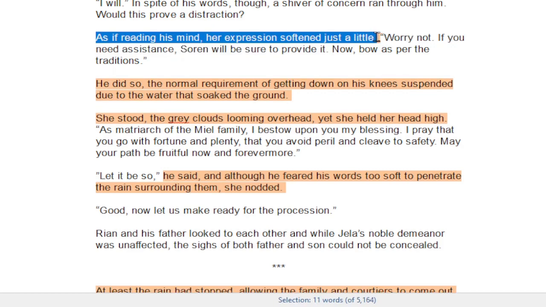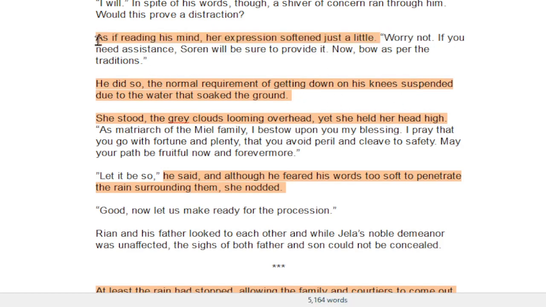"As if reading his mind, her expression softened just a little." Now, there is nothing grammatically wrong with this. That said, when you're editing, readability is almost more important than grammatical correctness.